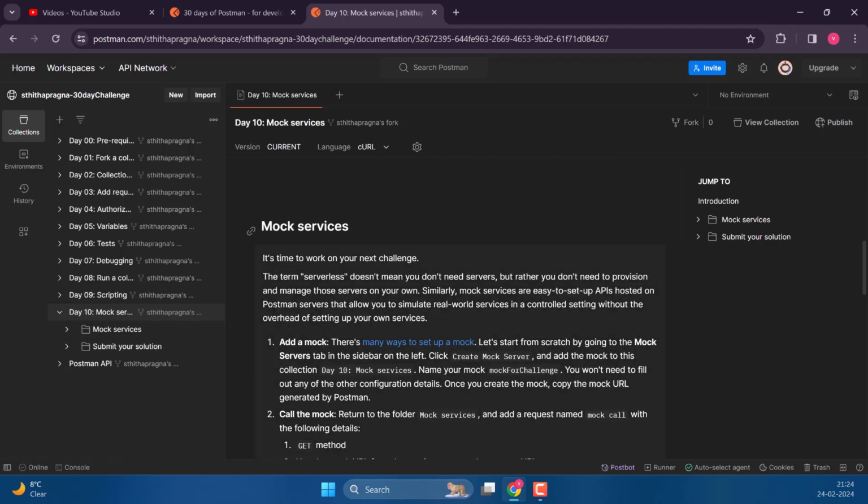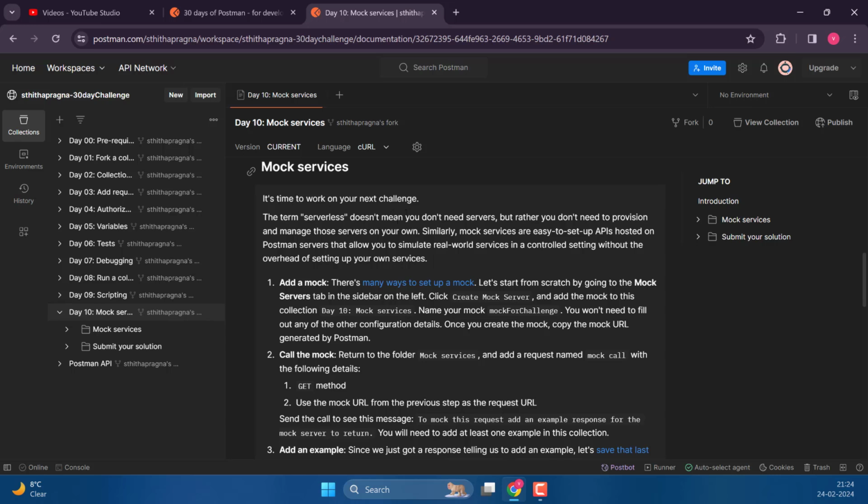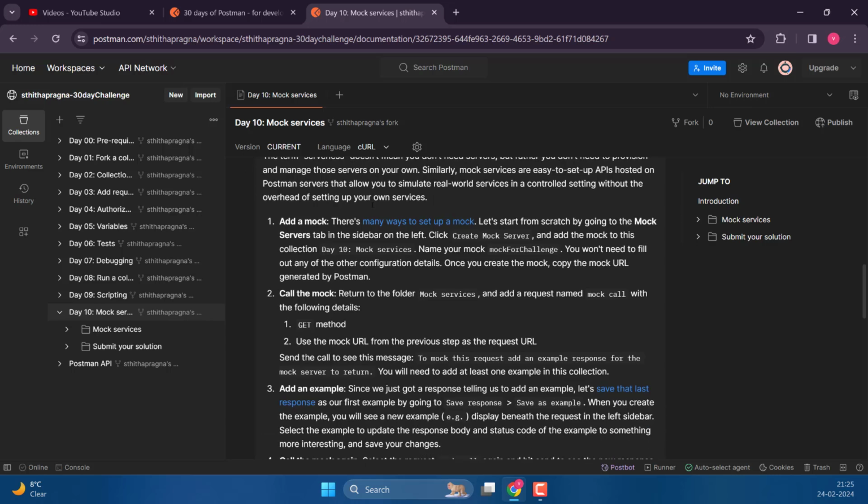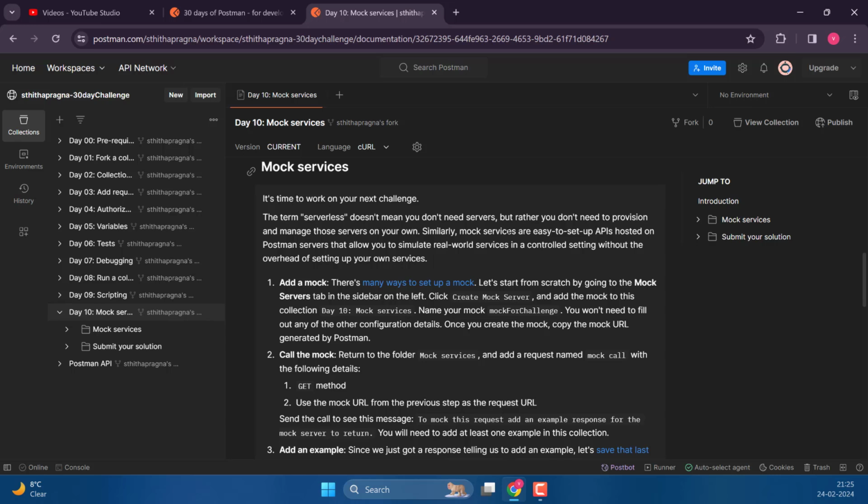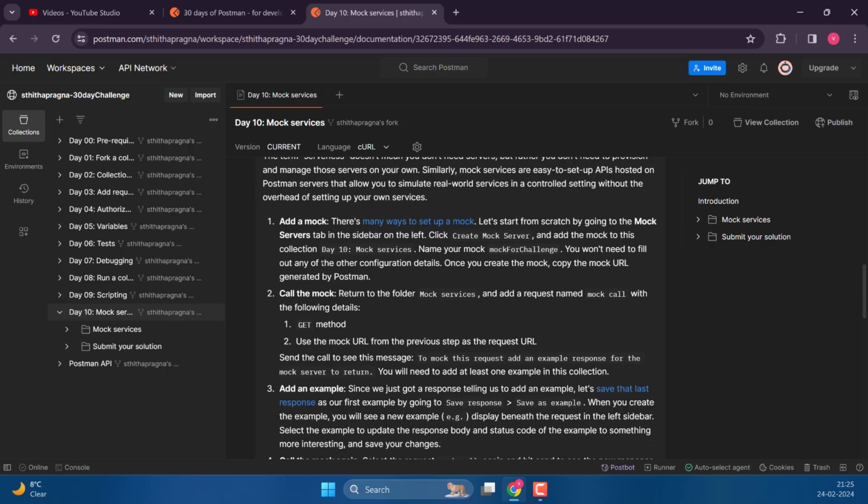Mock services. It's time to work on your next challenge. The term serverless doesn't mean you don't need servers, but rather you don't need to provision and manage those servers on your own. Similarly, mock services are easy to set up APIs hosted on Postman servers that allow you to simulate real-world services in a controlled setting without the overhead of setting up your own services. Add a mock. There's many ways to set up a mock. Let's start from scratch by going to the mock servers tab in the sidebar on the left.